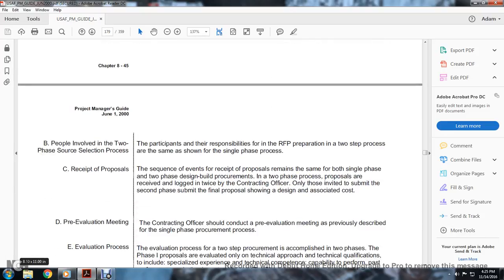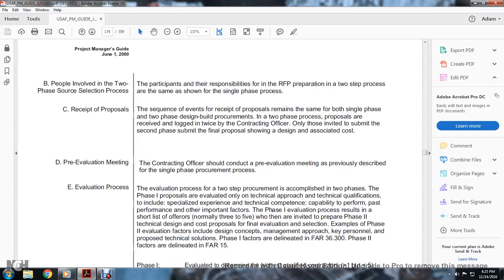B. Involved with the two-phase source selection process. The participants responsible for the request for proposal preparation for the two-step process are the same as shown in the single-phase process. C. Receipt of proposals. The sequence of events with receipt of the proposal remains the same for both single-phase and two-phase design-build, but in two-phase, proposals are received and logged in by the contracting officer, and only invited offerors submit the second phase with the final proposal showing the design associated with the cost.